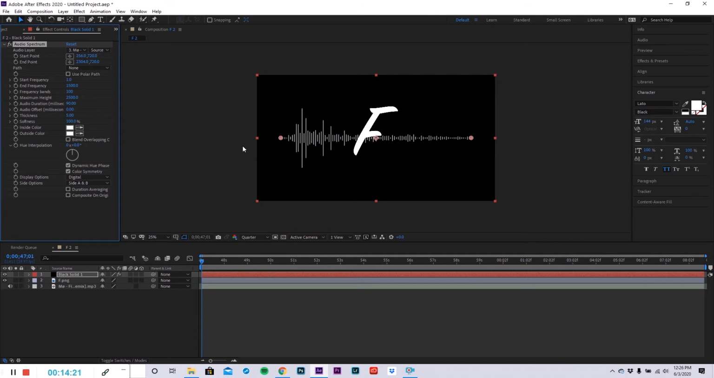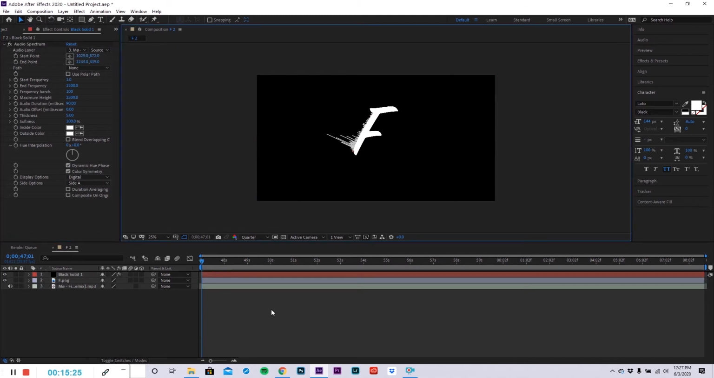And then the last thing we're going to do is this thing down here called side options. You're going to want to drop that and pick side A so it's only on the top half. And now let's mess around with the start and end point, so that we can put it where it belongs on the font. And now you have something like this.